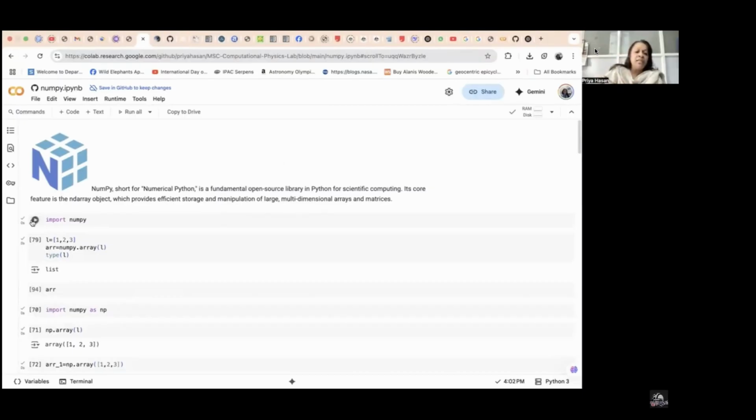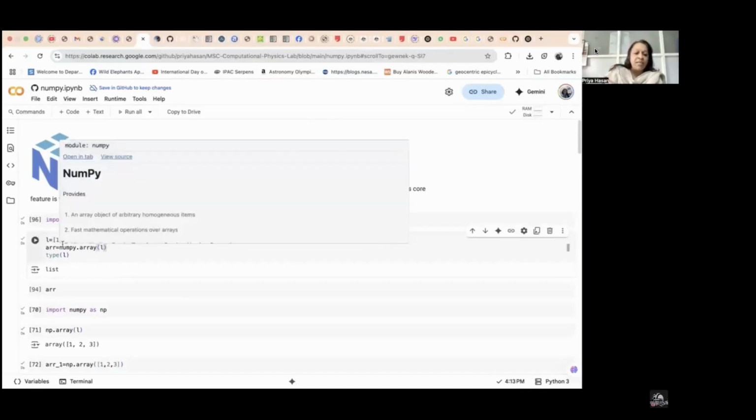So here you can see, first of all, you have to import Numpy. I will share the GitHub page where you have all these notebooks, and you can actually use that to run these notebooks. Now, for example, I hope you've been told about lists, right? So let's say we define a list called L, which is 1, 2, 3. It's a list because you have the square brackets.